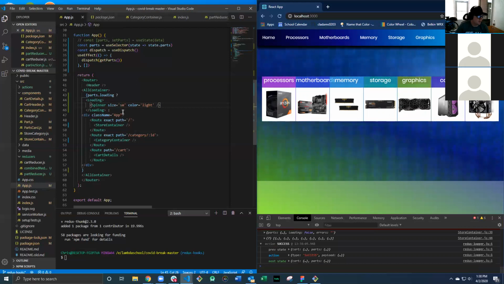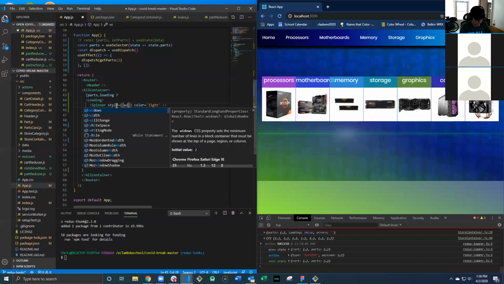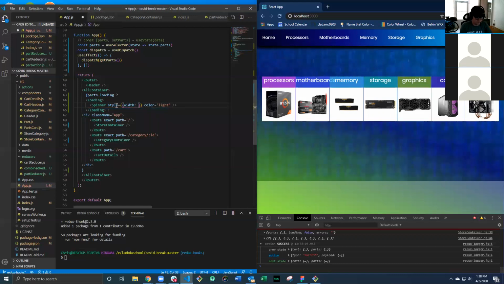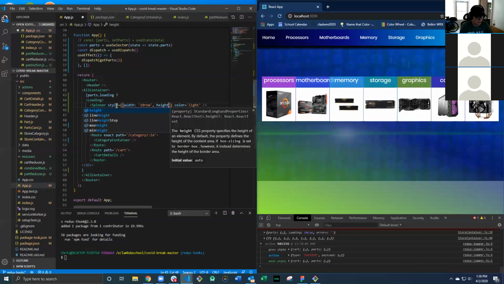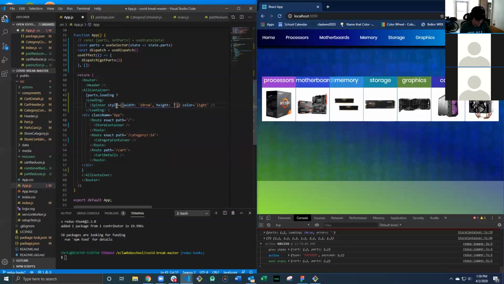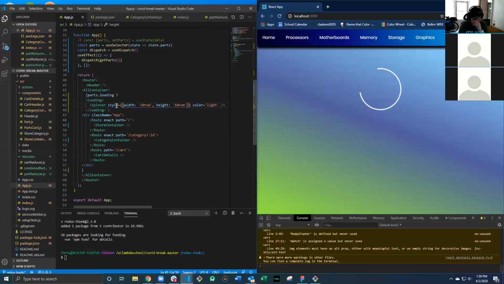Oh, we can actually give it our own size with a style tag. So let's try that. Let's do style equals. Let's give it a width of 10 rem and a height is going to be 10 rem. Let's see what happens when I do that. Oh, it's big now.